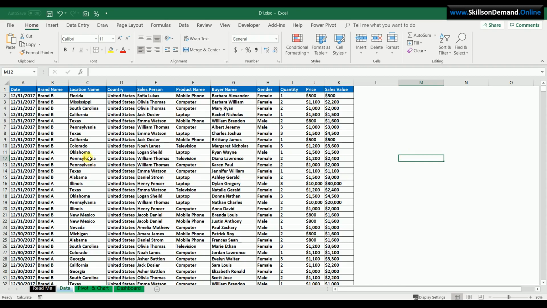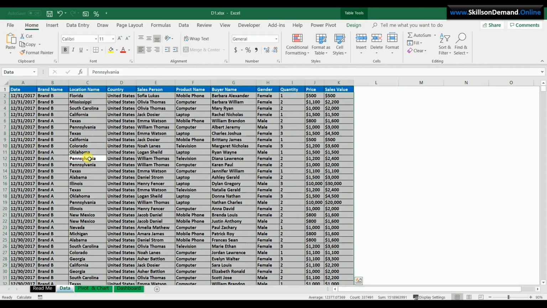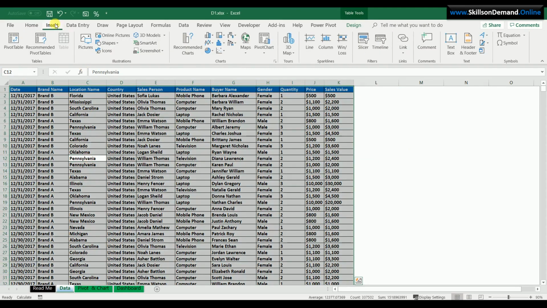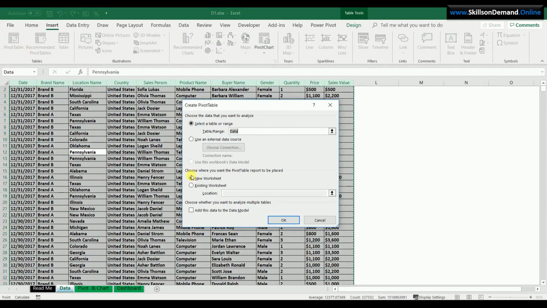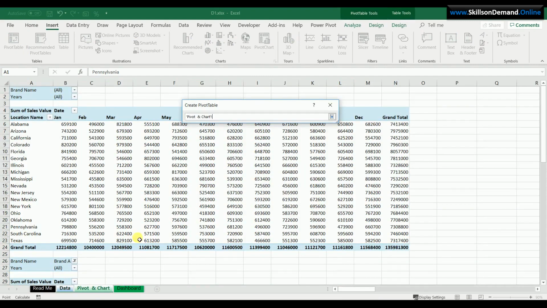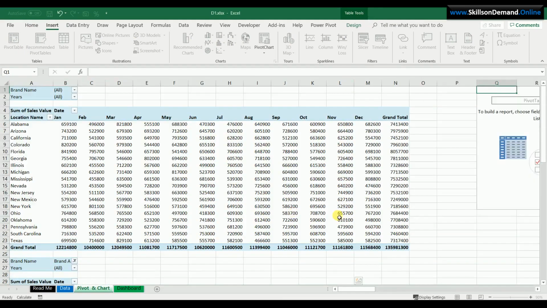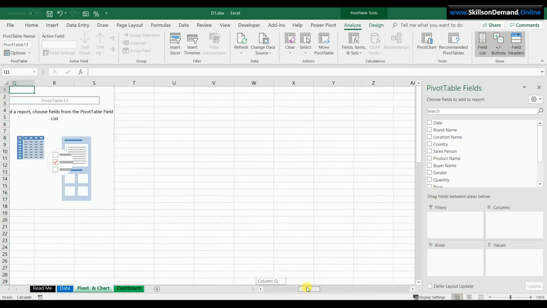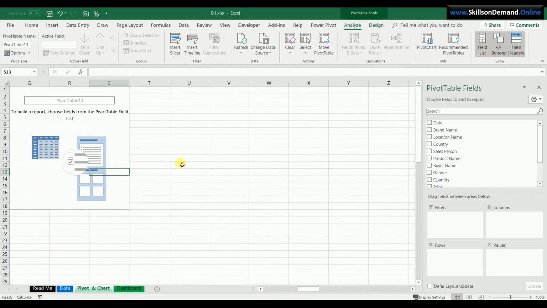Now, let's create our second pivot table that shows sales by brand. Select the data. Click on Insert tab. Click on Pivot Table. Select the location where you want your pivot table to appear. Press OK. Our pivot field list is activated.